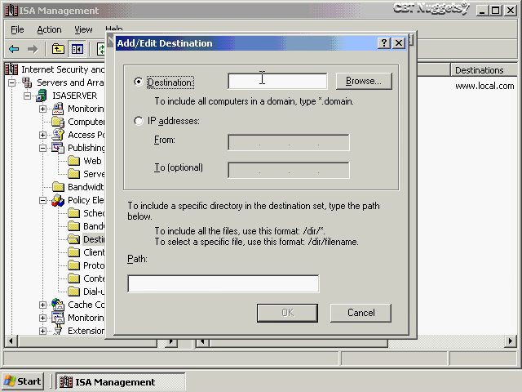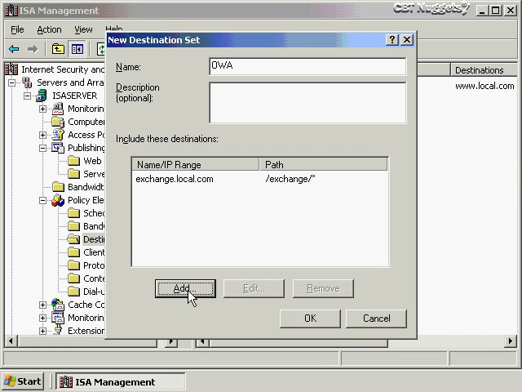So let's say that our Exchange server is going to be running at the name exchange.local.com. From there, I'm going to specify, and let me go ahead and copy this because I'll use this a few times, specific directories that people can access. The first one is going to be Exchange/star, because that's one of the major virtual directories available for Outlook Web Access.